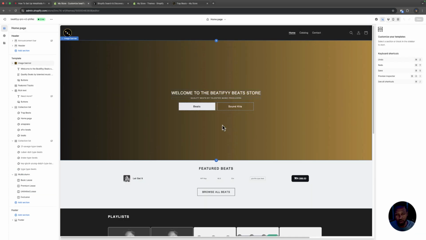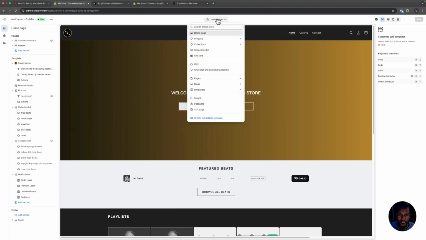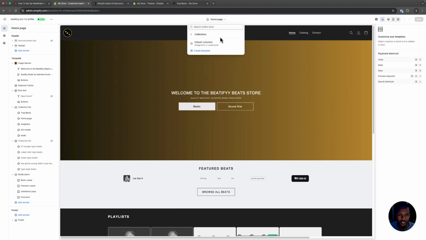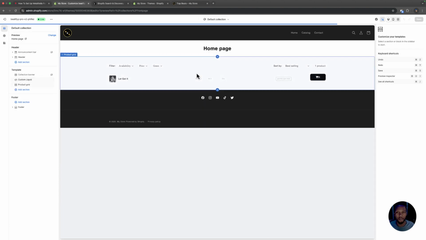Okay, now let me show you another page, which is the main collection page. So here by the customize, you go to collections and it says default collection. So this page is where you display your main collections. Like if you have a collection of Drake type beats, if you share that link, when somebody clicks that link, it will open with this specific interface or design.